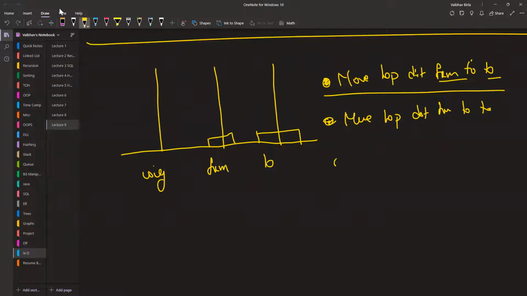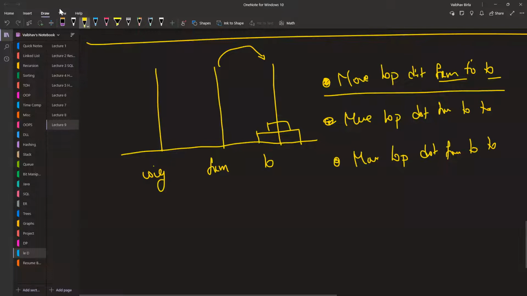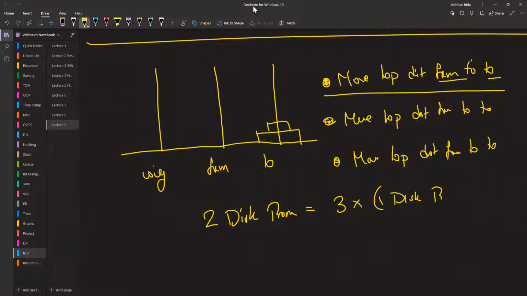Now again I will say move top disk from 2 to, what will happen? This disk will move from here to here. Is this clear to everyone? So what is a 2-disk problem? 2-disk problem is equal to 3 1-disk problem. Is this clear?